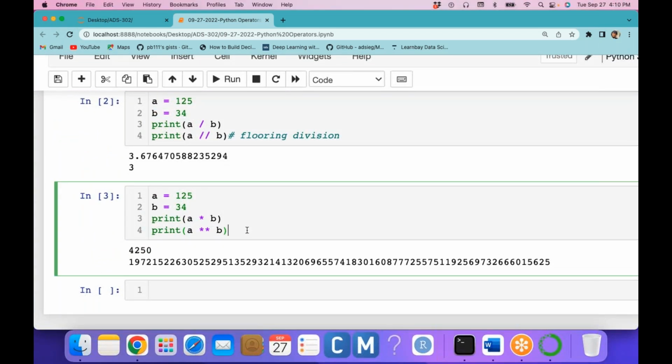Okay, this is the power symbol also. This is the exponential operator. To perform the exponential of one number by another number, we can use the two stars.